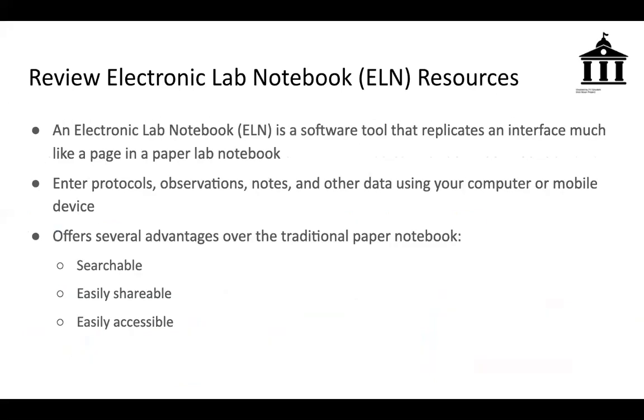So another collaborative tool and sharing resource is an electronic lab notebook. When collaborating on a team, it is important to establish who will have access to what information and how access will be provided. So ELNs help you share research files with the group, and they do have some nice advantages over a paper system. You can enter protocols, observations, notes, and other data using your computer or maybe a mobile device. They are searchable, shareable, and accessible from outside the lab.